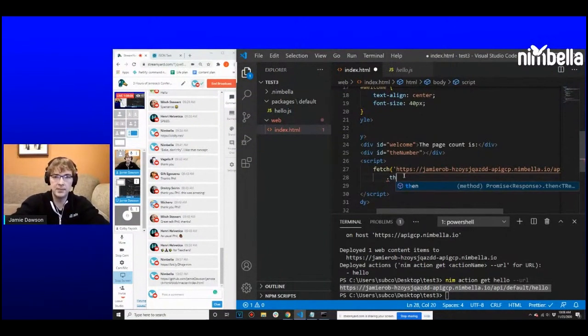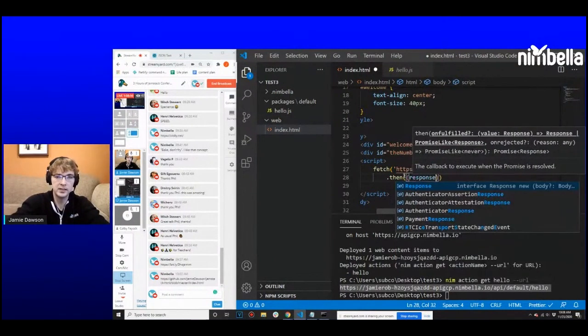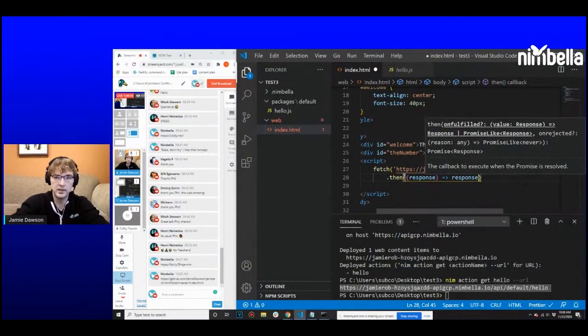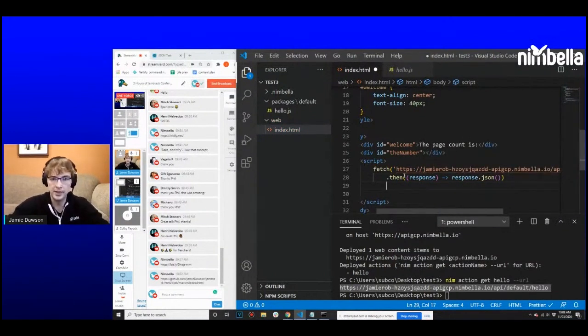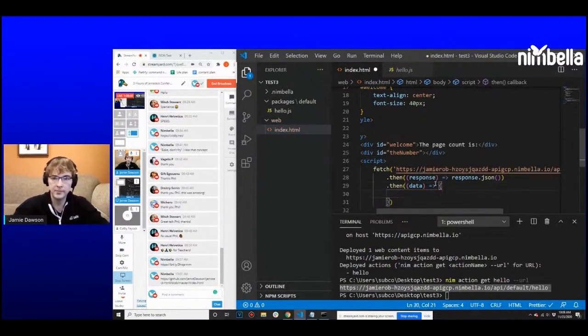At the bottom of here, type in then. Now we need to do response arrow response.json. So what that's going to do is take the response and turn it into JSON, which we'll need. And then I want to grab that data from the response.json. So .then data arrow curly brackets right here.